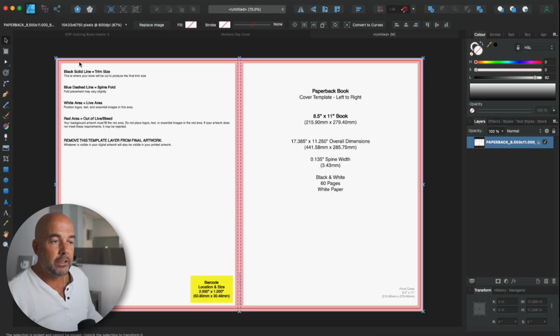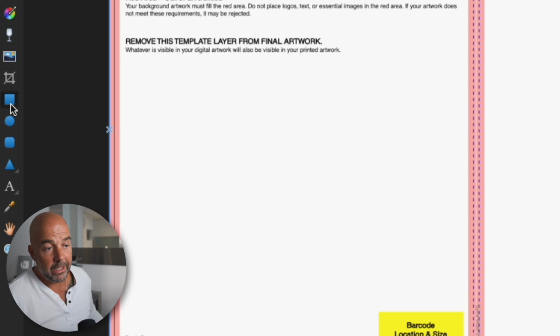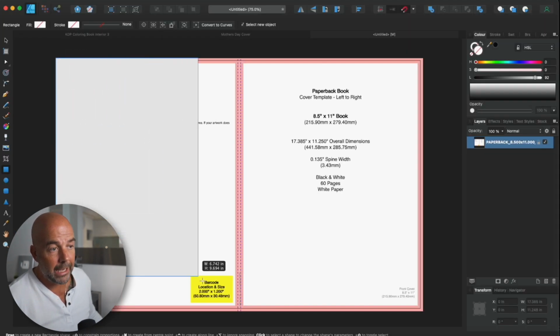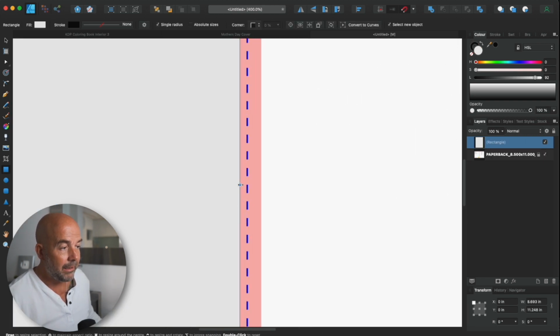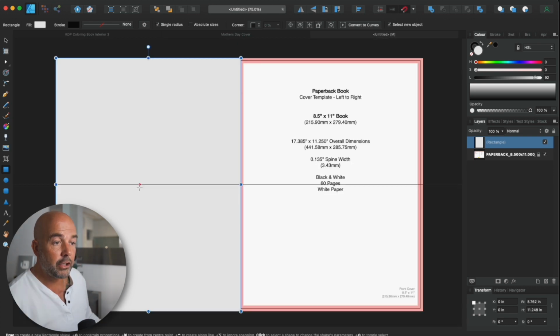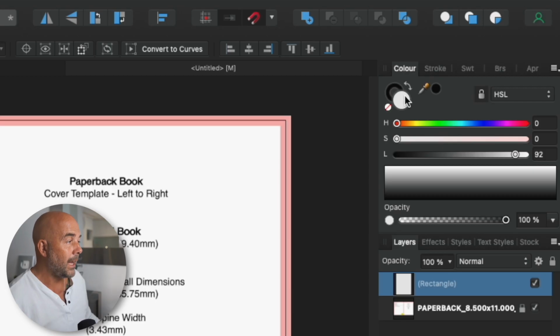Now the next thing we need to do is to create the back cover components. And so I'm just going to click on the rectangle create tool, start in the top left-hand corner and just drag across. Now I'm going to enlarge this and I'm going to drag this across to that blue dotted line. Now you can choose whatever color you like. I'm going to have this in black.